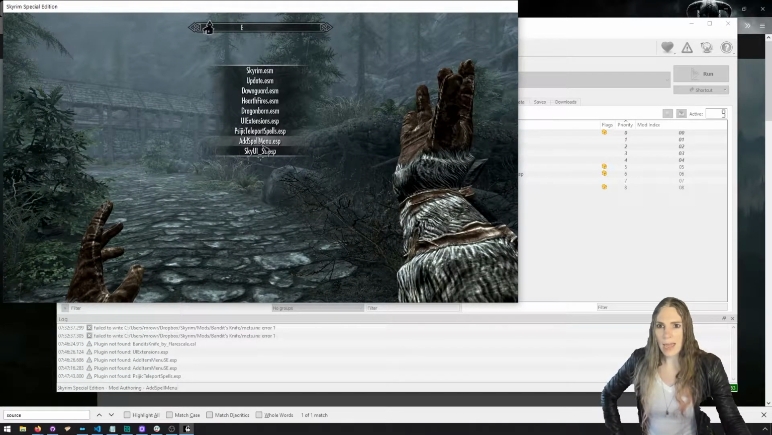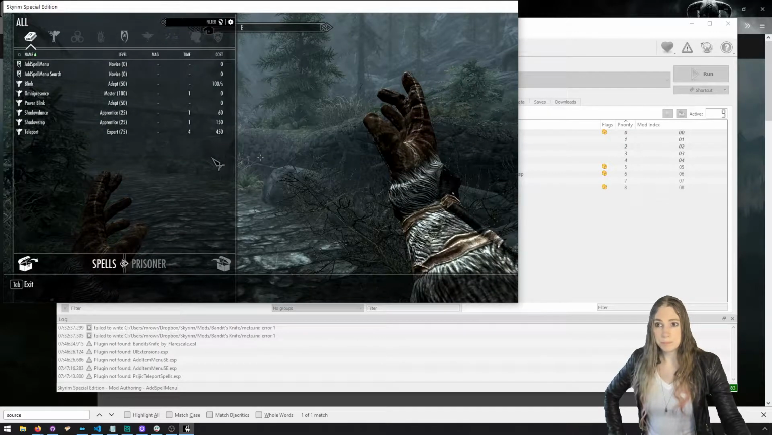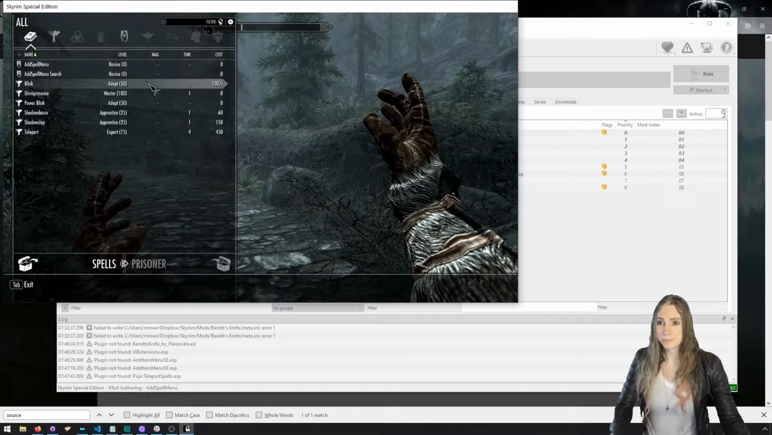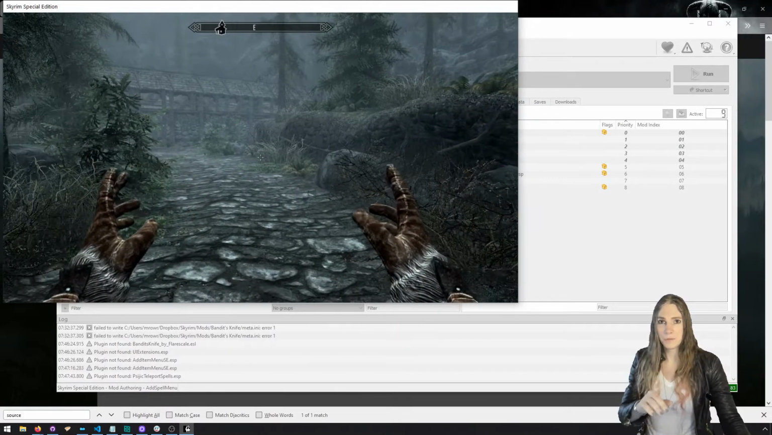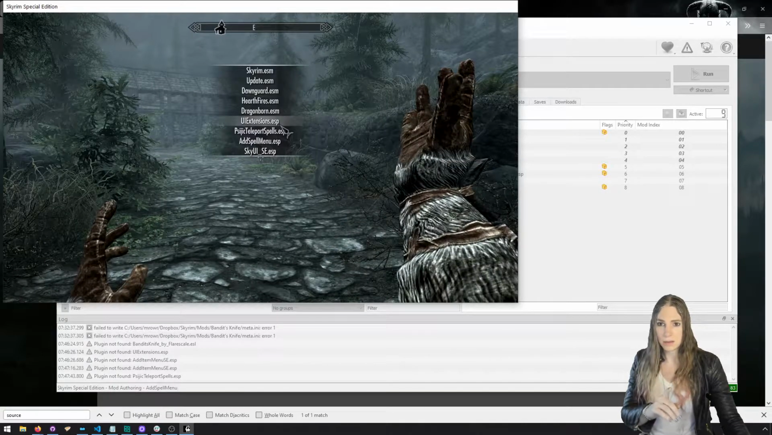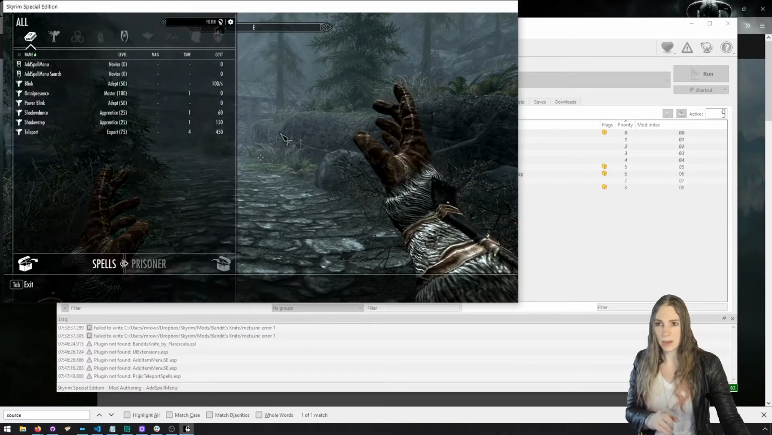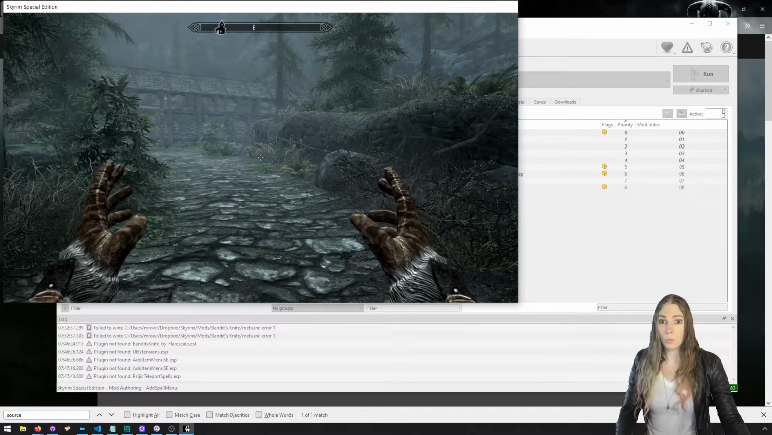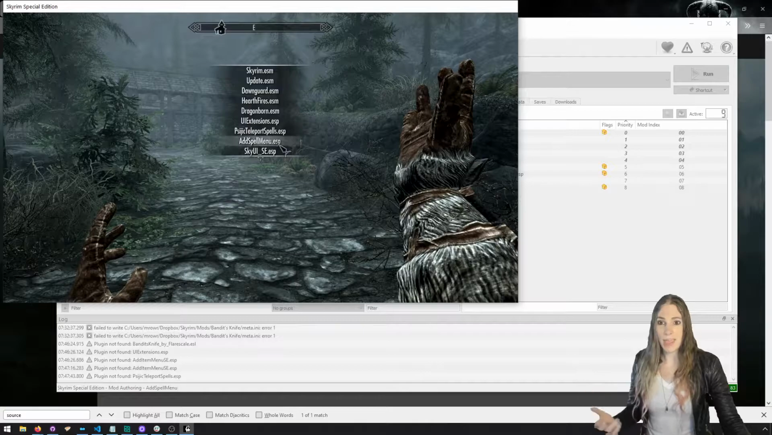And if you look at AddSpellMenu, not only does AddSpellMenu have 2 spells, these ones, but we're still seeing the spells from the mod that we just looked at. Let's see if we see the AddSpellMenu spells when we go back here. It's like it's not getting rid of any of the spells.